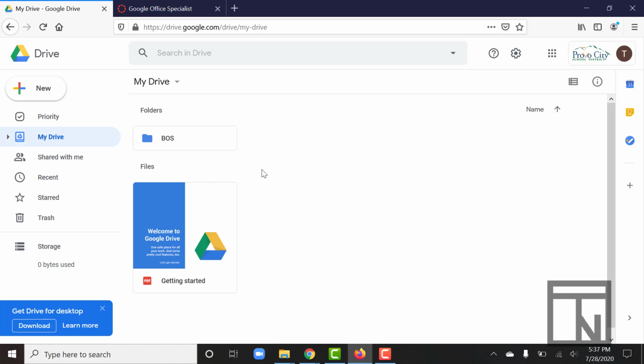All right, another thing that we can do with the folders is share them with someone else. So for this course, if you're taking the course as one of my high school students, I'm going to have you share your BOS folder with me so that I can see all of your files and help you if you forget to turn something in or need a hand with one of your files.